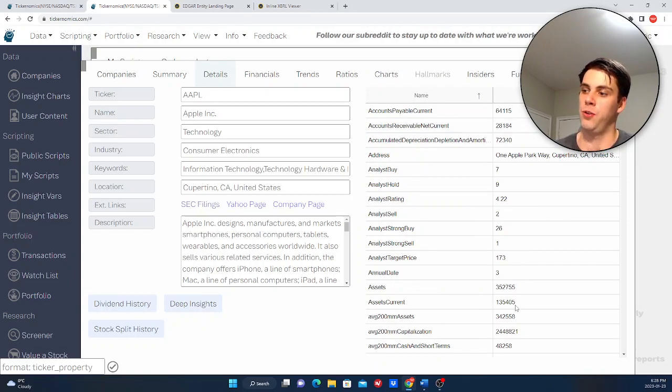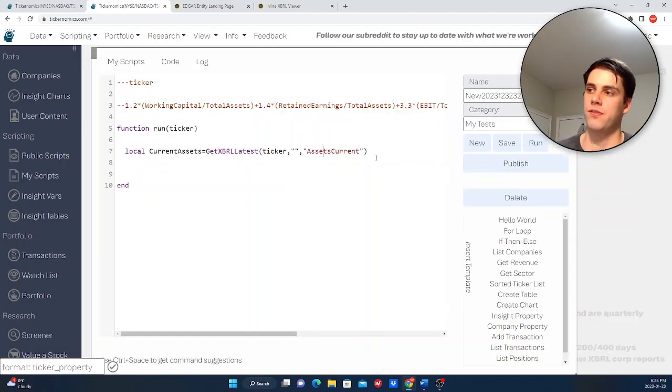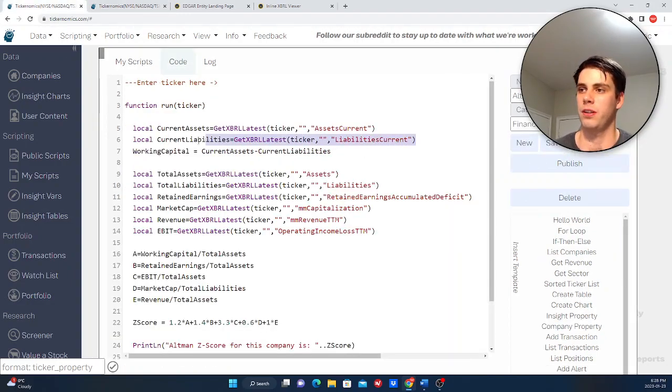We would get the latest value of current assets for Apple as of their most recent quarterly filing, which is about $135 billion. So that's what it's called here. So we have to keep the exact same name for current assets, which is just assets current, and then enter it in here in quotations, and then close the bracket off. And that's how you defined current assets. And then you can do the exact same thing with current liabilities, right?